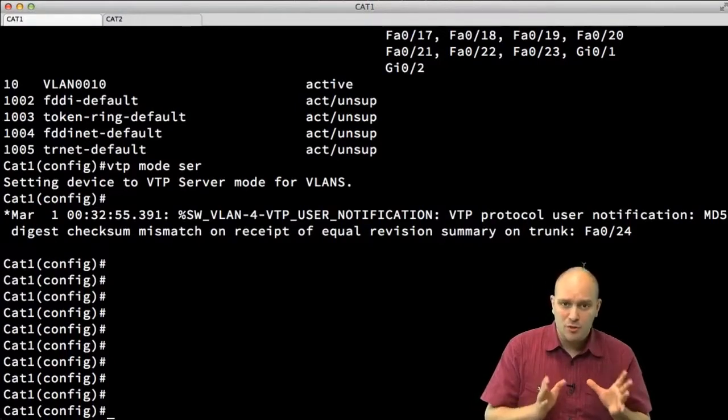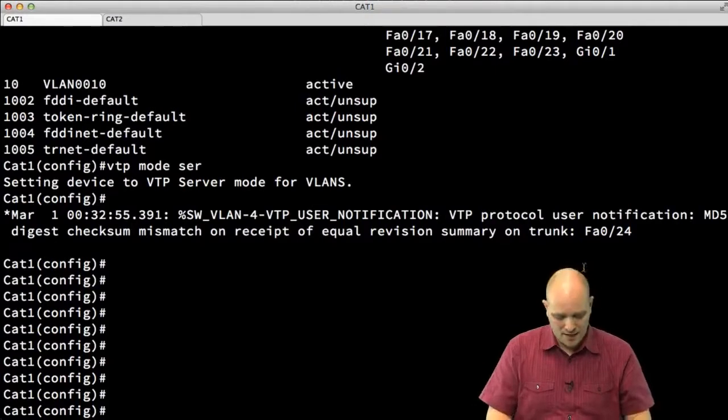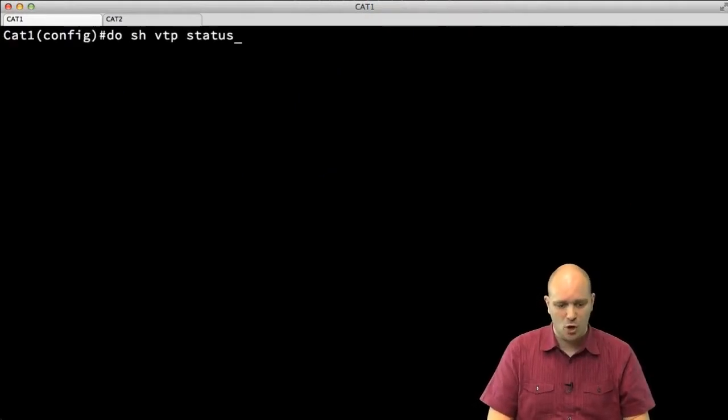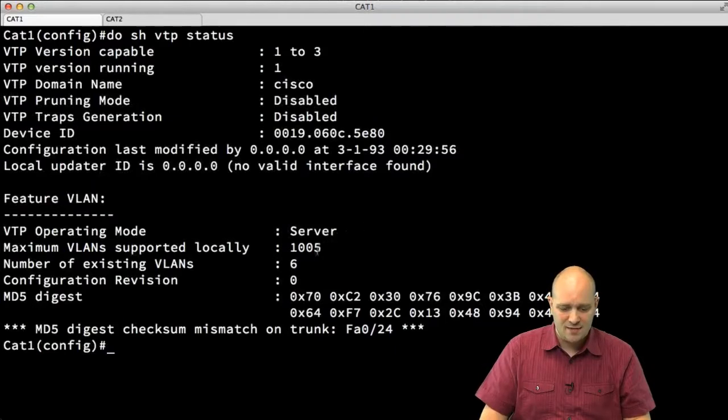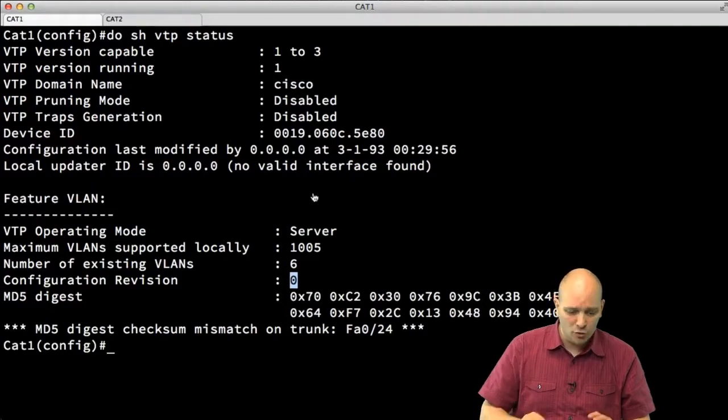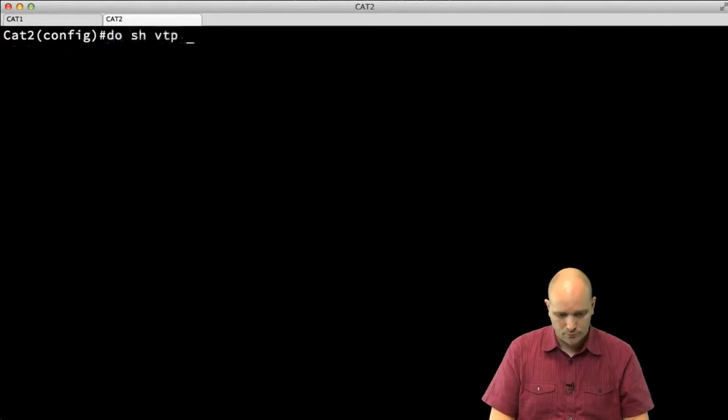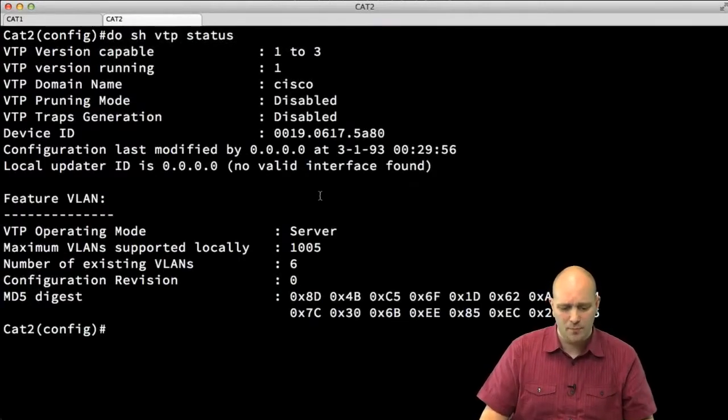Well, let me show you show VTP status again. If I do show VTP status on Cat1, I can see that this is a switch that operates in VTP server mode in domain Cisco. I have 6 existing VLANs and the current revision is 0. If I go to Cat2 and I repeat the exact same command here, I will see that this is a switch that has 6 VLANs, revision 0, and this is the domain Cisco.